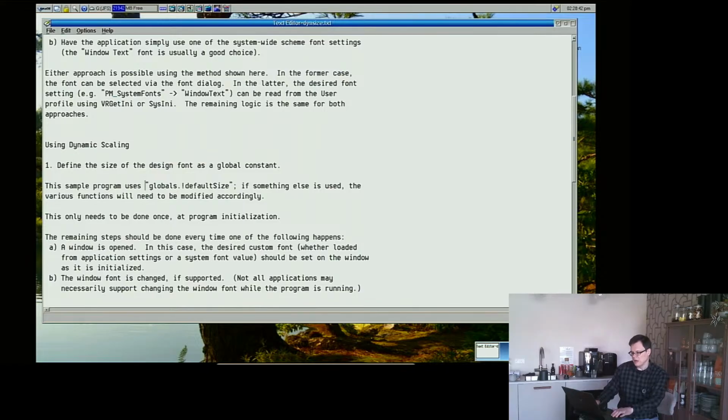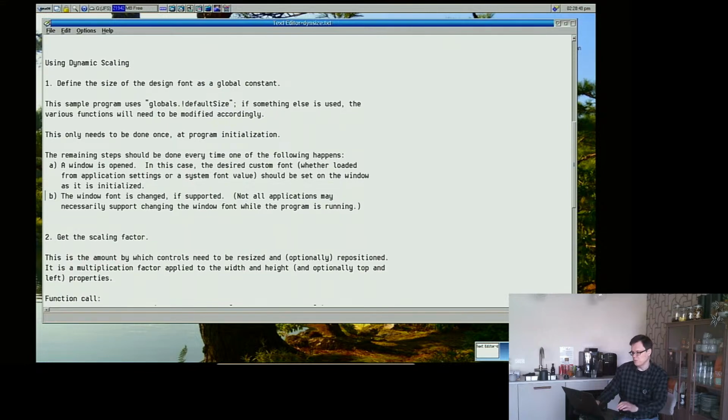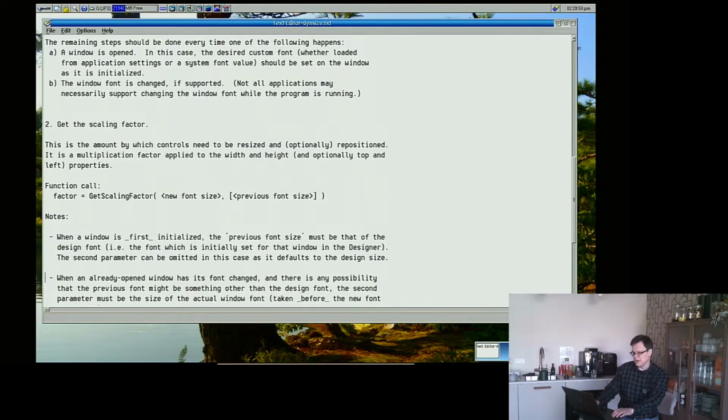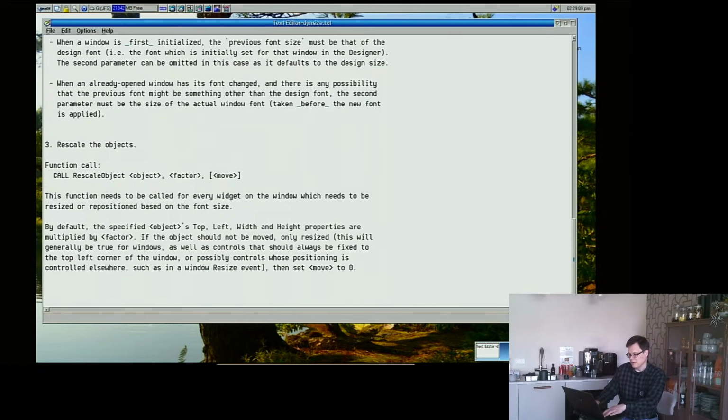So I have a global constant called default size. Every time a window is opened, figure out what font it's supposed to be using and set it on the window as it's initialized, and then do the same thing if the window font is changed. Then I get the scaling factor, using the exact same logic I showed you before, which is divide the new font size by the previous font size, and then it tells you how to call the functions.